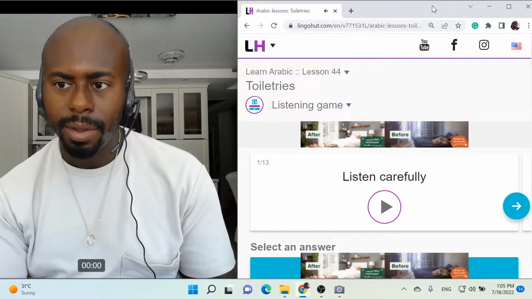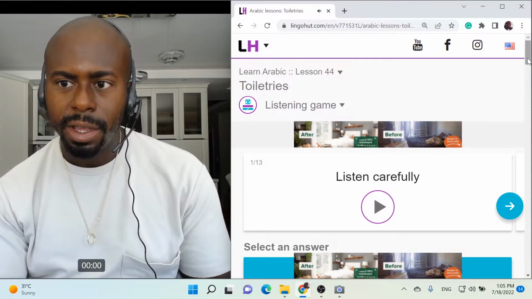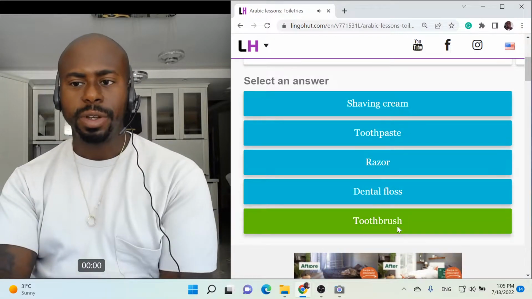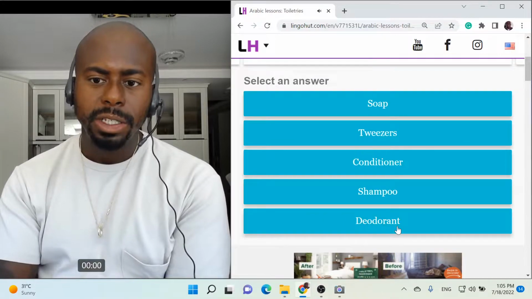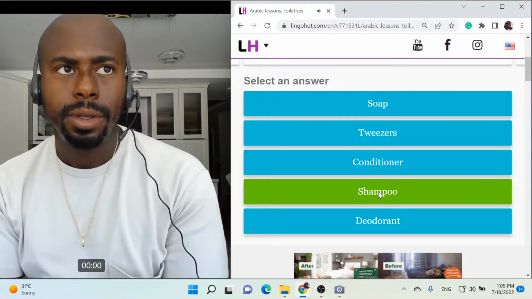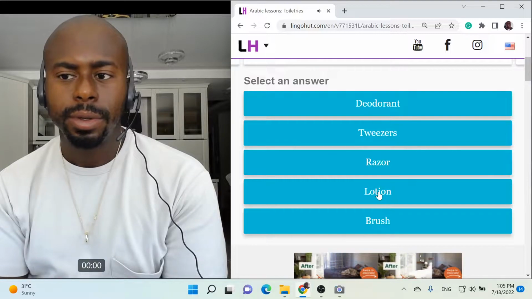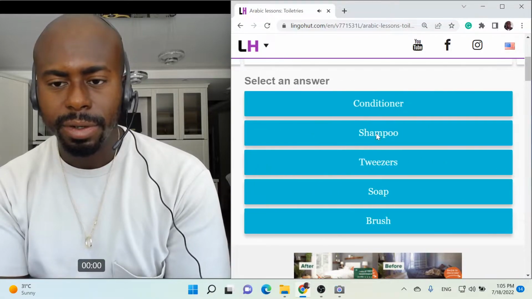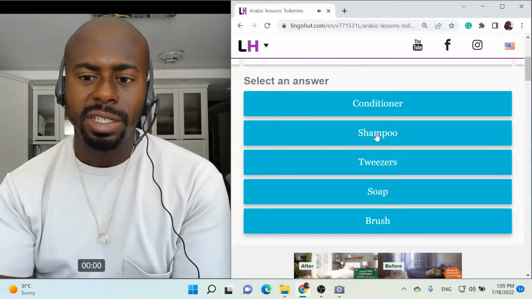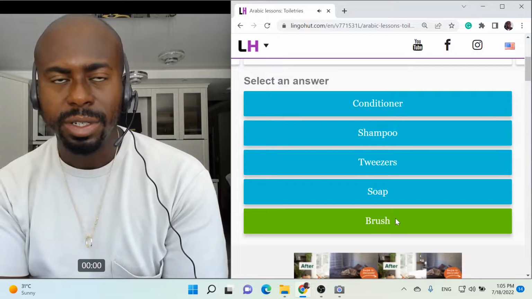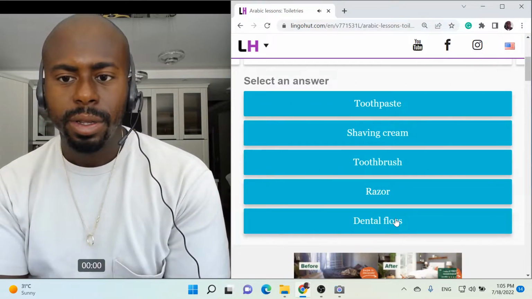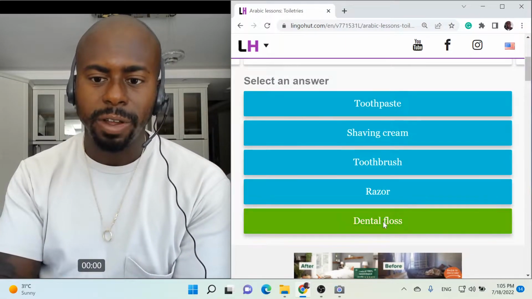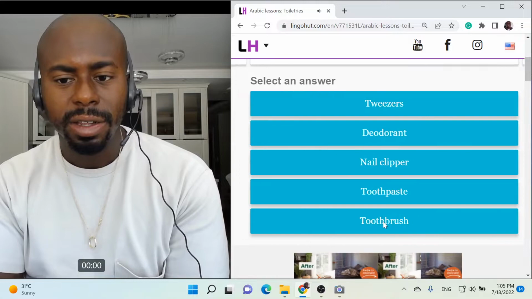فرشاة الأسنان. That's a toothbrush. شامبو. Shampoo is shampoo. ملاقيط, tweezers. فرشاة is brush. خيط تنظيف الأسنان. That's dental floss.